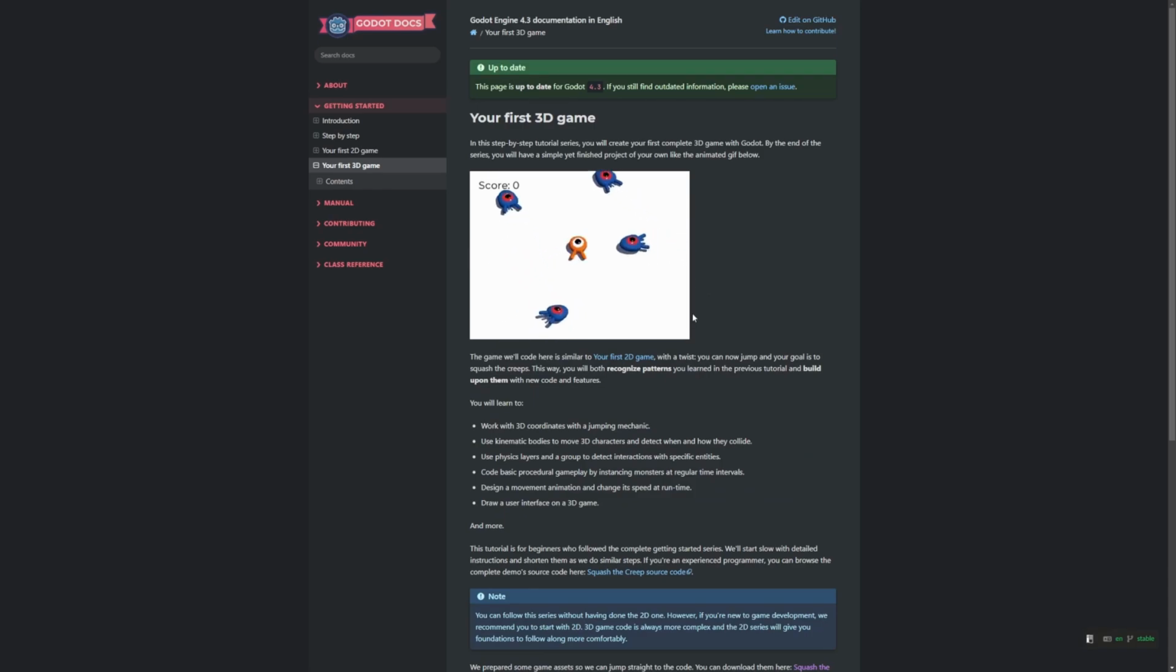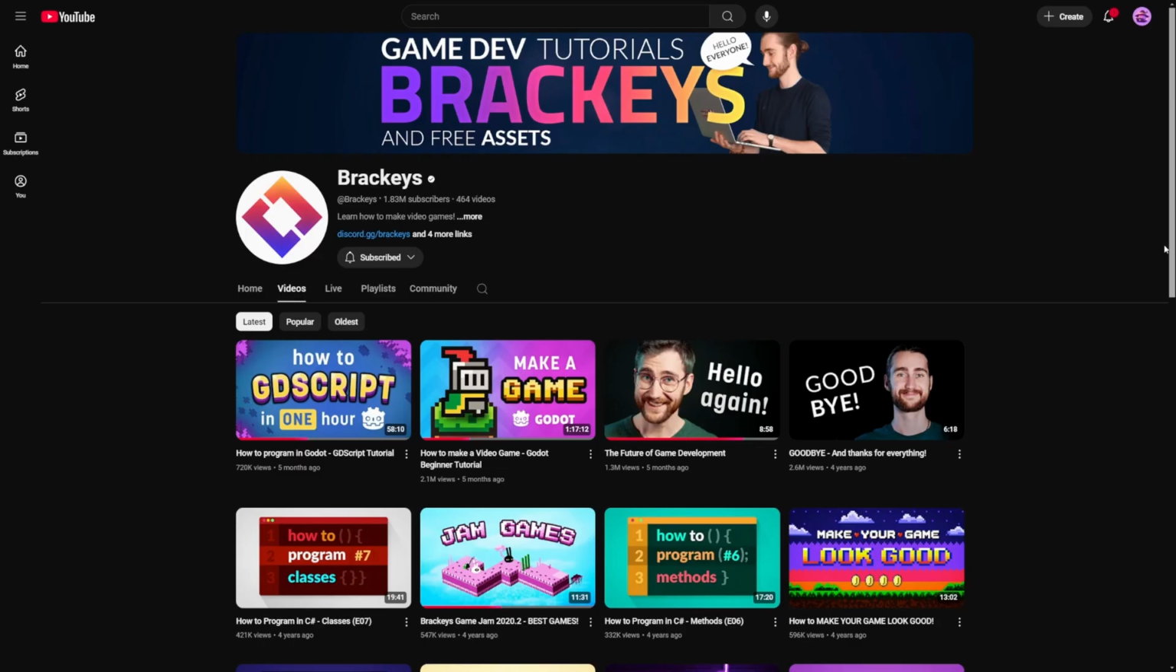And I highly recommend following this before starting anything, because the Godot documentation is very reliable and it'll give you an exact step-by-step on what you need to learn and to get familiar with the UI. And once you complete those documentations by Godot in the 2D and 3D project, I recommend you checking out Brackeys.